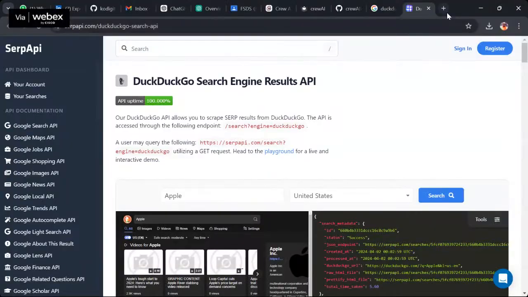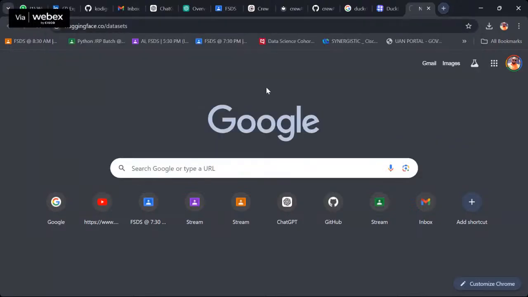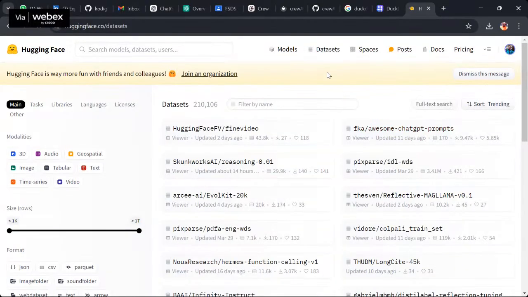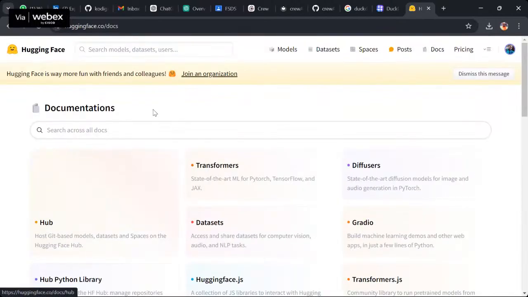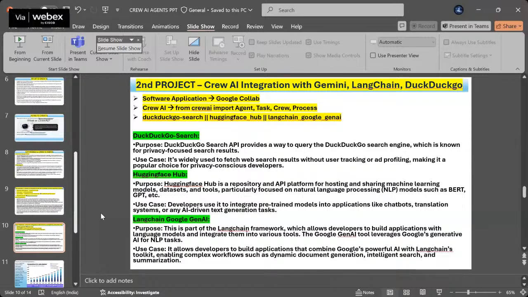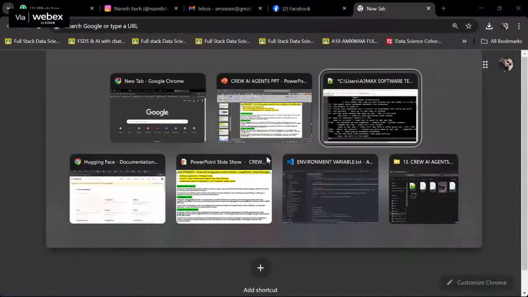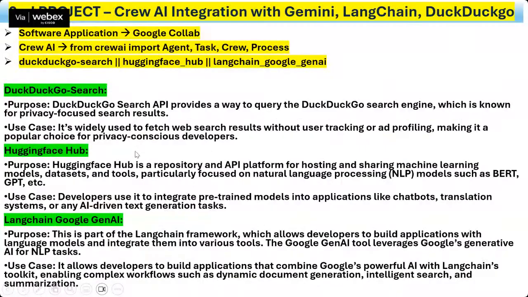I hope most of you know Hugging Face datasets. These are the hubs: models we have, datasets we have, spaces, posts, docs, pricing, everything we have, guys. So Hugging Face is way advanced. Now, the three libraries we use to build this practical: LangChain, Google Generative AI.